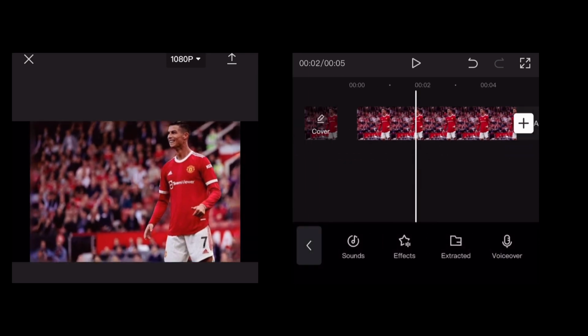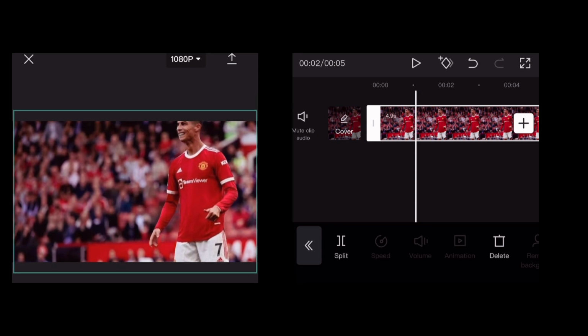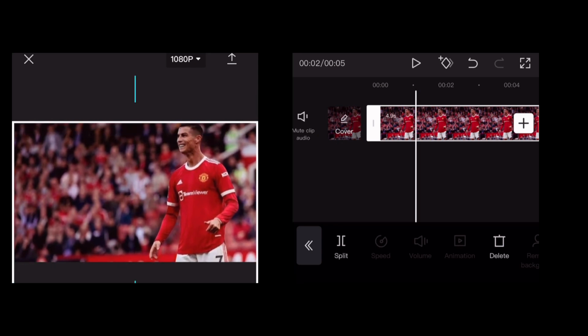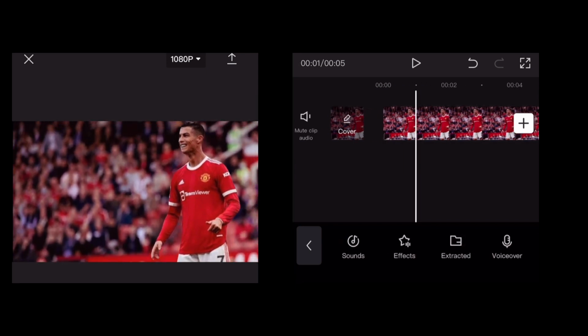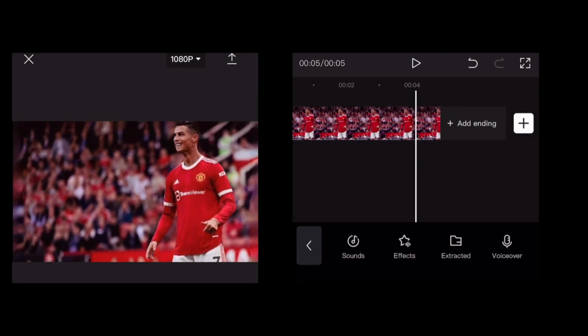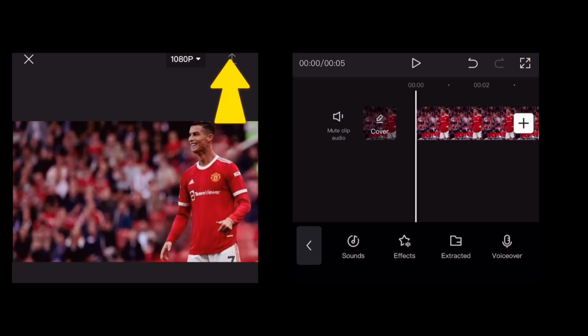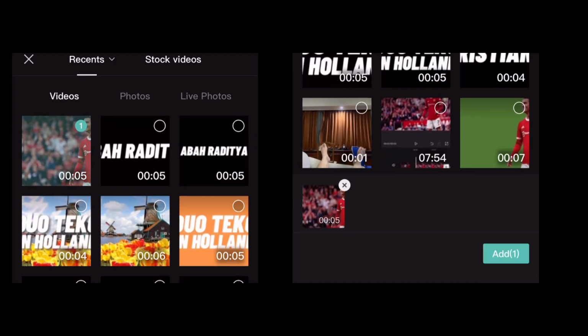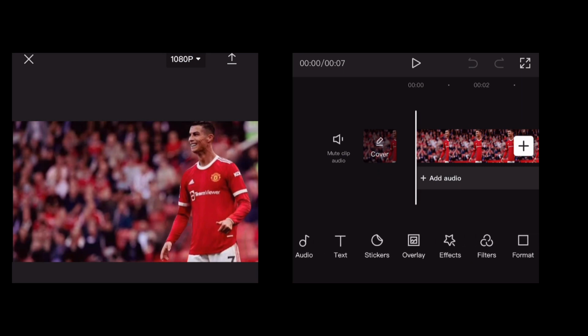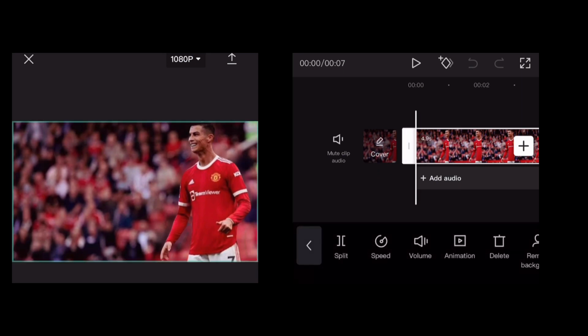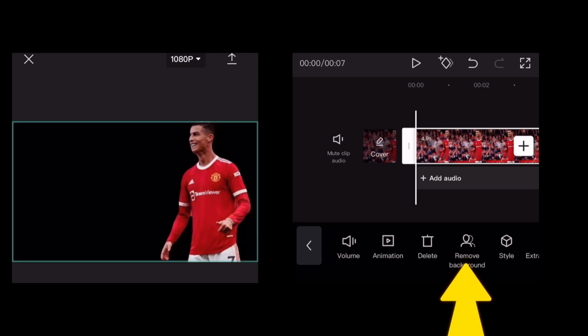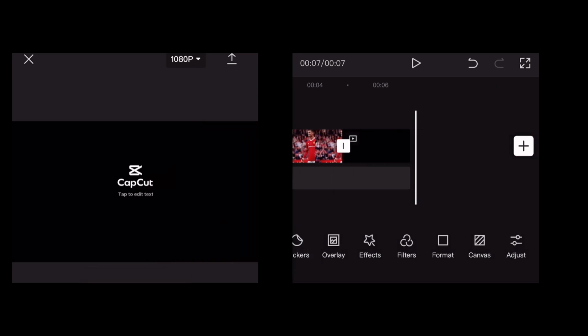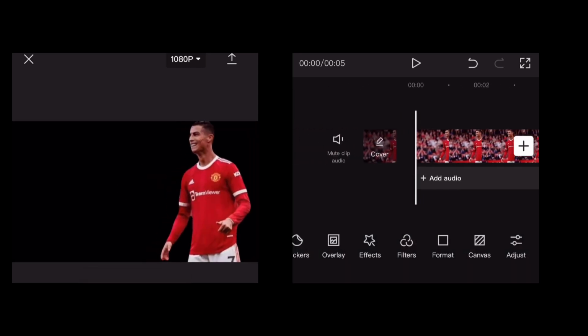Then stretch the image to fit the screen, and extract the video. Open the video again. Now remove the background from the video. After it is removed, remove this CapCut icon, then save the video again.